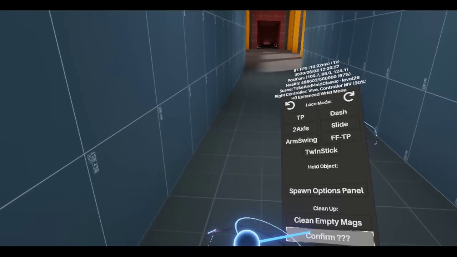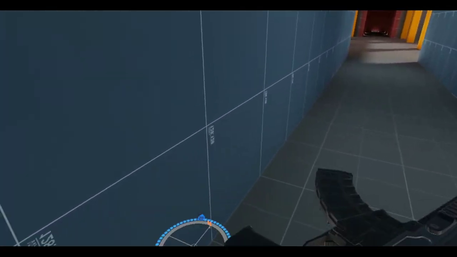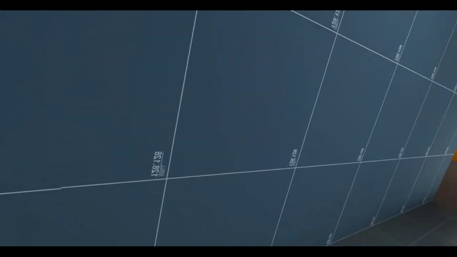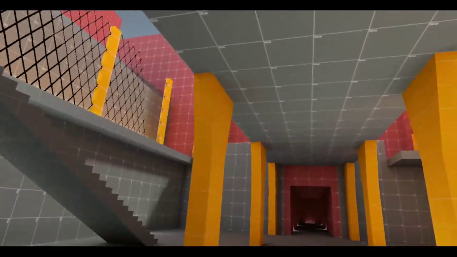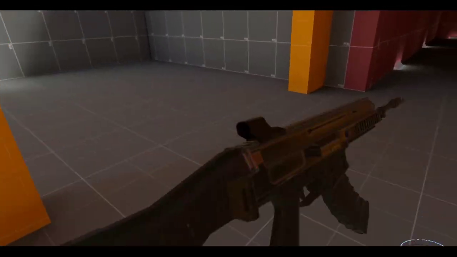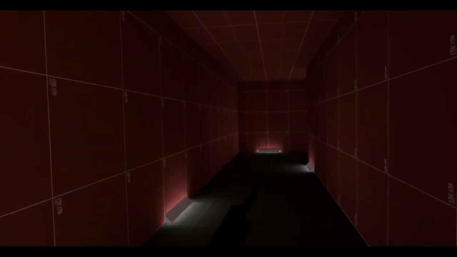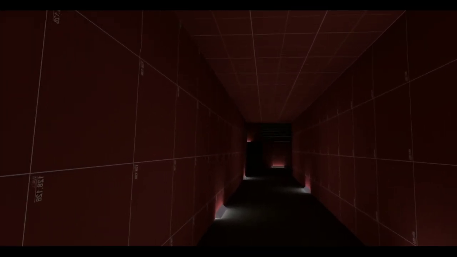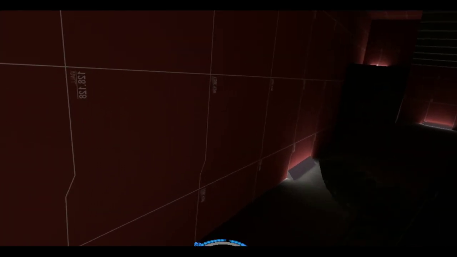I gotta hand it to this map, though. It's running pretty well, despite all that's happened to it. It's a weird way to make a living, but it's an honest one. Okay, I'm just gonna go down from the sewers here. But like I said, this map is running pretty well.